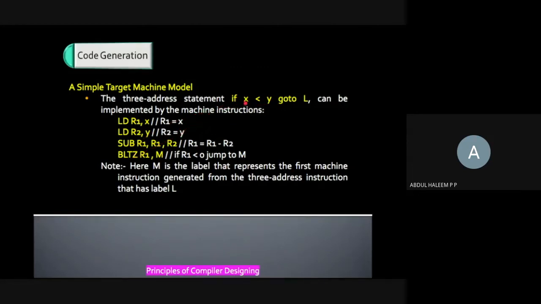If you subtract y from x, we will know what will happen. Suppose the value of x is 1 and y is 2. When we subtract 1 minus 2, we'll get minus 1. That means if the value after subtracting x minus y is less than 0, the condition x less than y is satisfied. This is how the machine language is translated. L is the memory location where the branching has to occur if this condition is satisfied. Otherwise, the instruction that comes immediately after this will be executed.